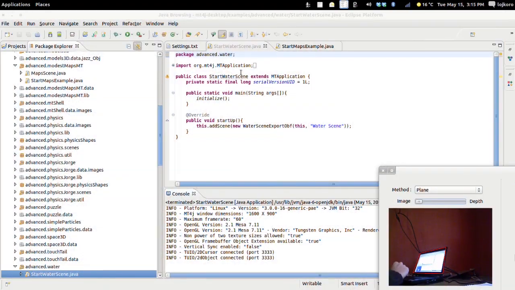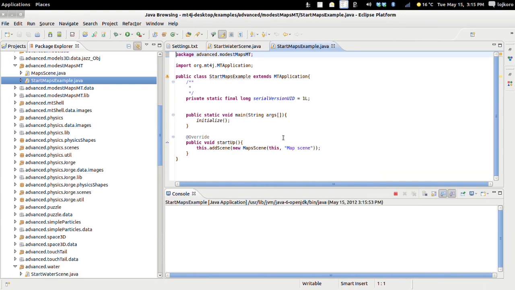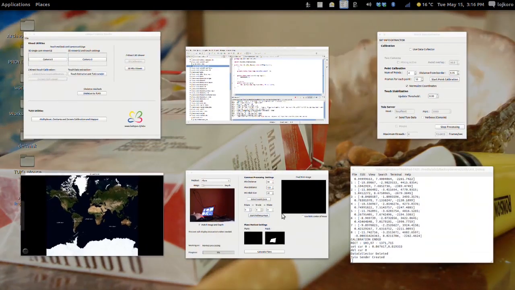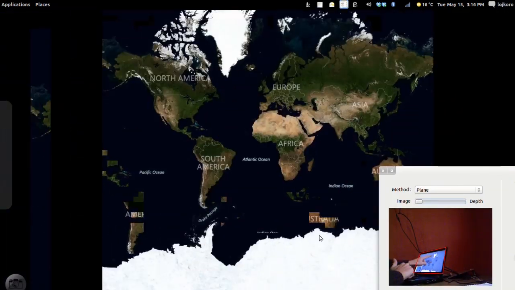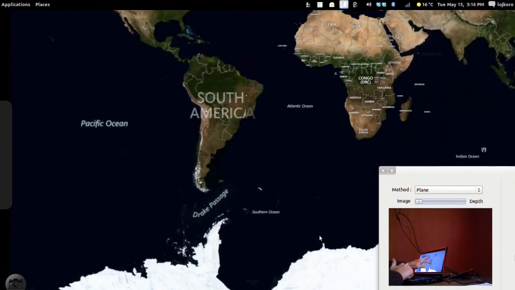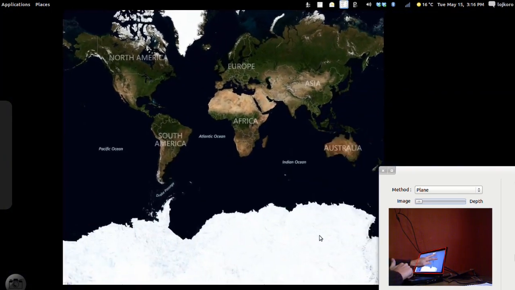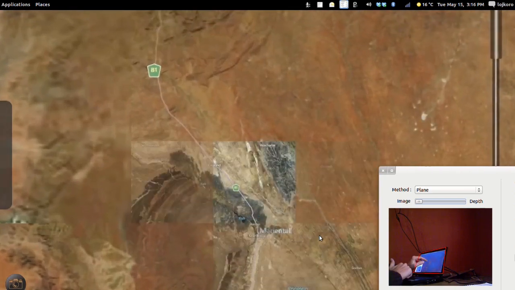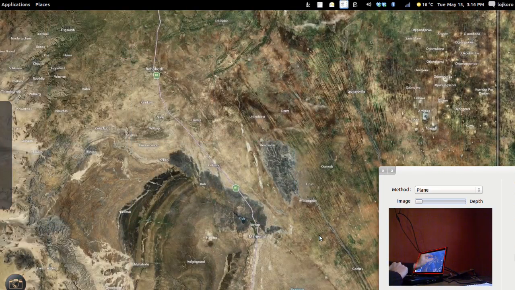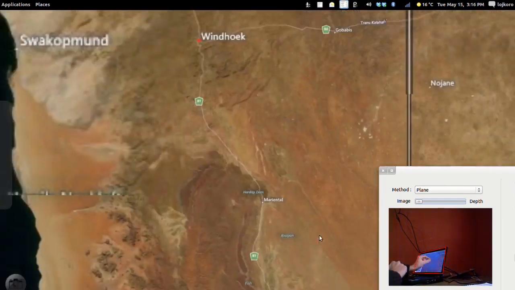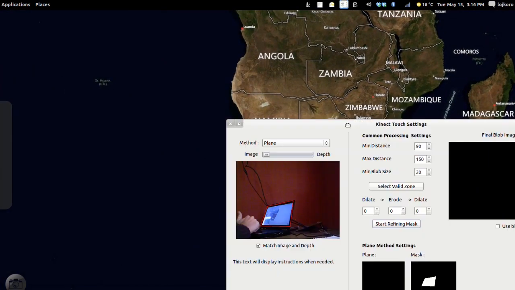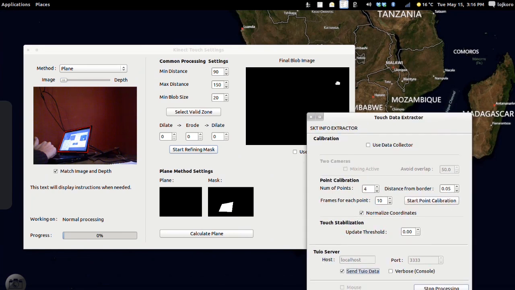Now we will open a different example, the Modest Maps example. As you can see, we have turned our laptop screen into a touch screen. You can also modify some simple settings.